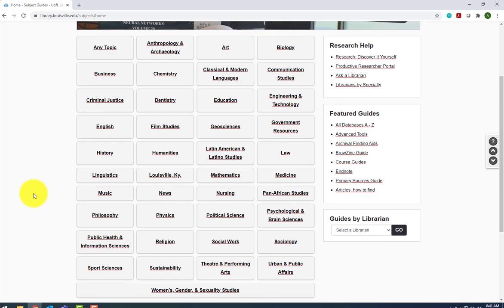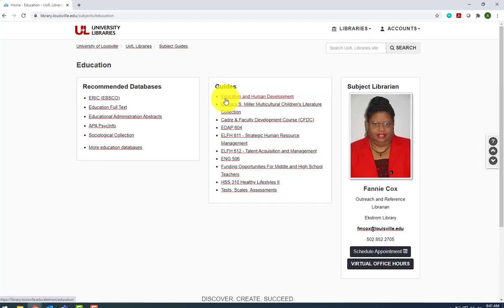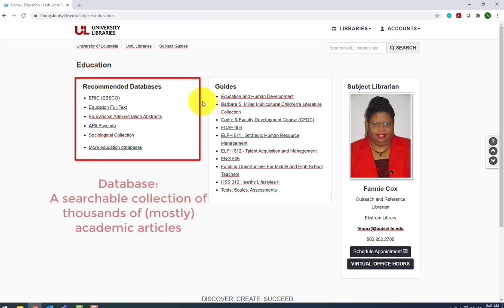Remember, one of the subject areas I identified for my research question on college students and online learning was education. So we can click on the Education subject guide and find a handful of the very best databases where we can search for academic articles in the field of education. A database is simply a searchable collection of thousands of sources, most of them academic articles.